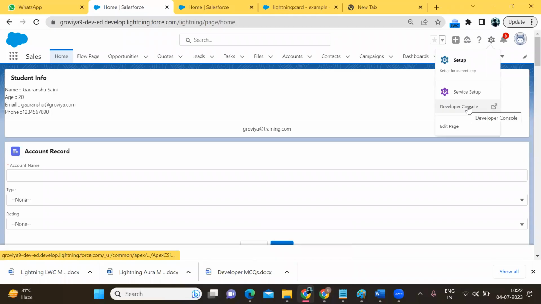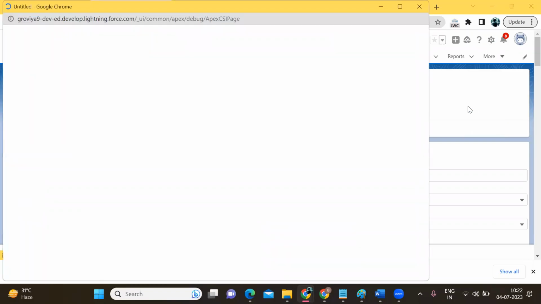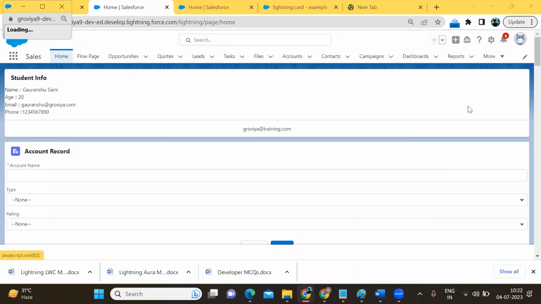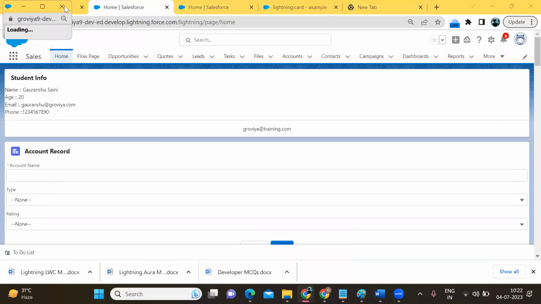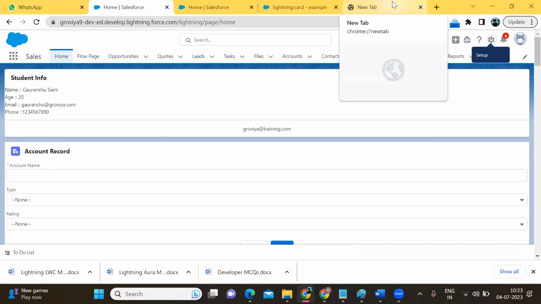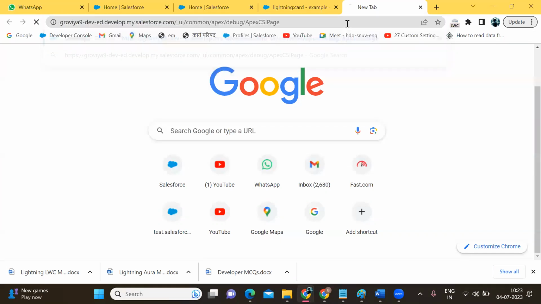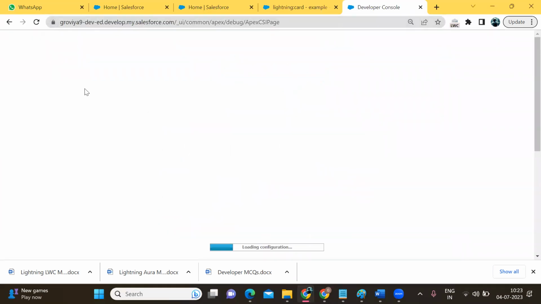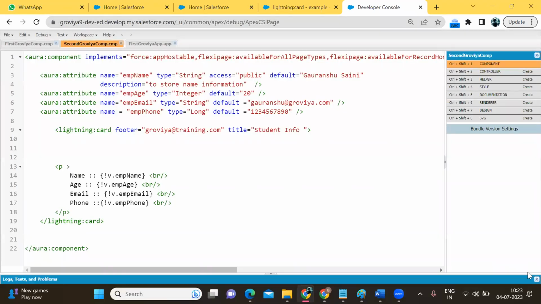Okay, so yesterday I taught you how we can create attributes in our component. We have many types of attributes, so today we will learn all the types of attributes, meaning how we can create them in our component. Today we will learn how many types of attributes we can create.